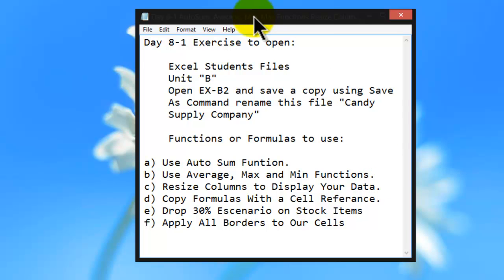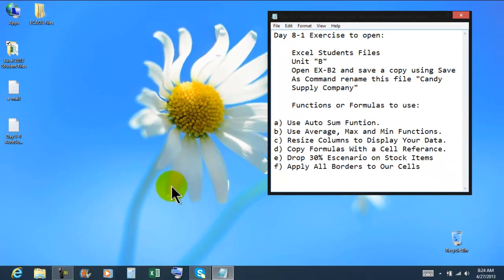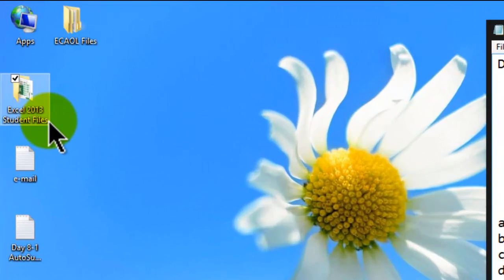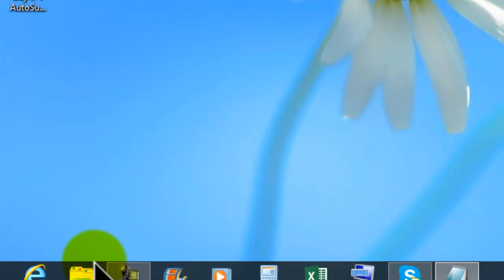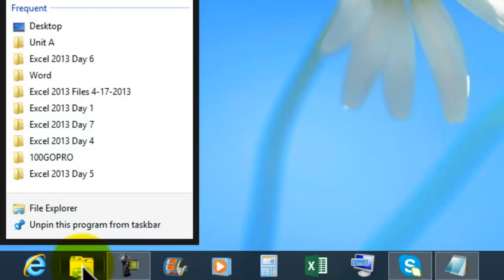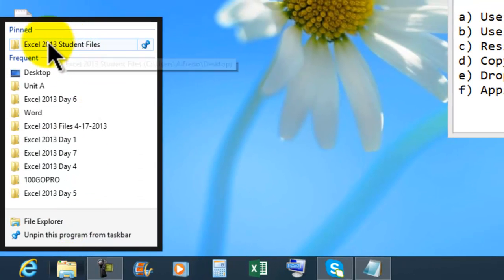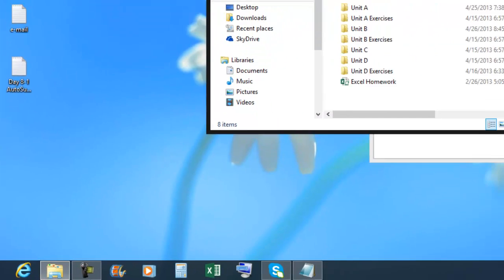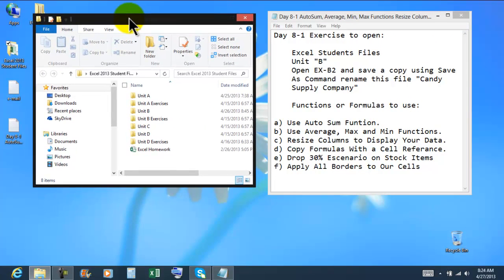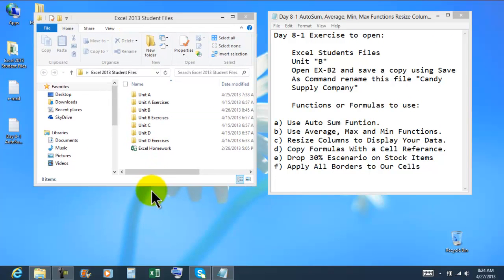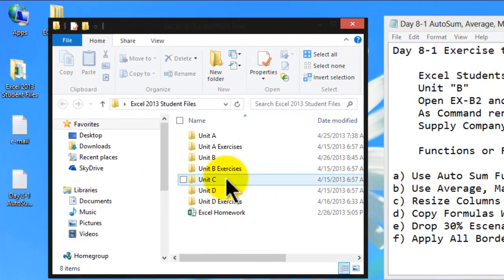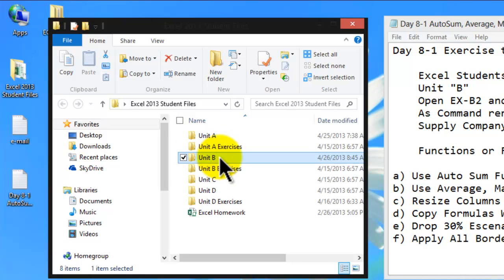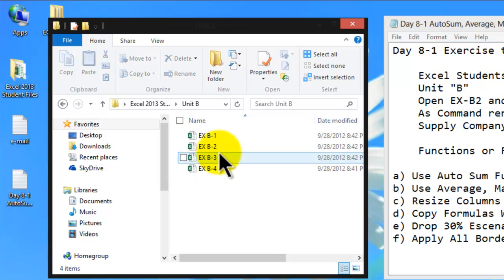Okay. Now let me go ahead and move this up to the side. During the webinars, I'm going to ask you to pin your Excel 2013 student files to your File Explorer. So from here, we right click, and we are going to see our folder pinned into the File Explorer. One click, it will open. We're going to move it to the side. And right here we have Unit B. We're going to open Unit B. We are going to open EXB2.